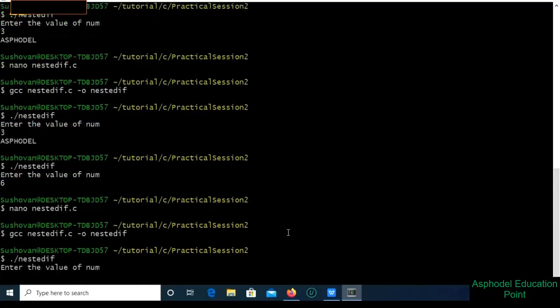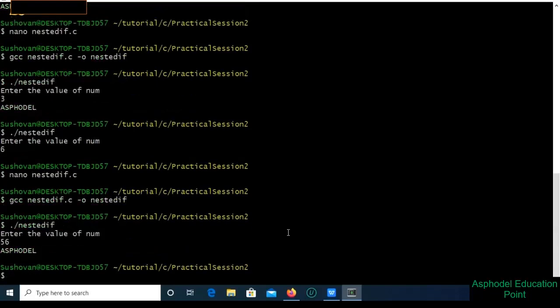Enter the value of number. Let us give some number which is not less than 5. But see, the value is getting printed because your k value is set to 6, and our OR condition also has the value of k as 6. So irrespective of whatever value of number the user inputs, the printf statement within the if will always get printed. I think these things are very clear to you.